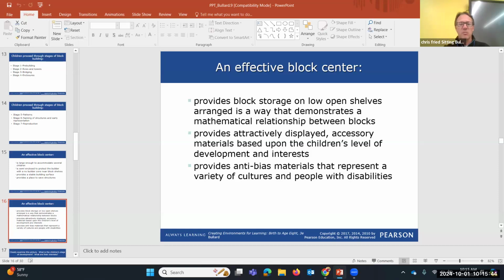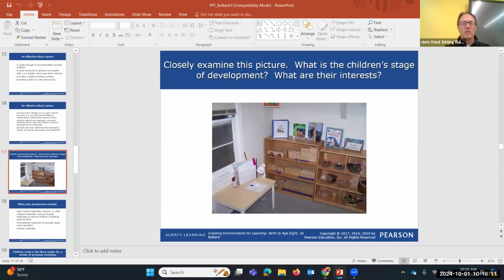Attractively displayed accessory materials based upon their interest. So you might have some books there, maybe you're talking about, I'm going to make this up, castles, for example, as a theme. Children are building castles. You can have books in there as well that show different types of castles, or that if they're able to read, that they can read about them. So students can see some different types of castles. Okay? Anti-bias materials that represent a variety of cultures and people with disabilities as well.